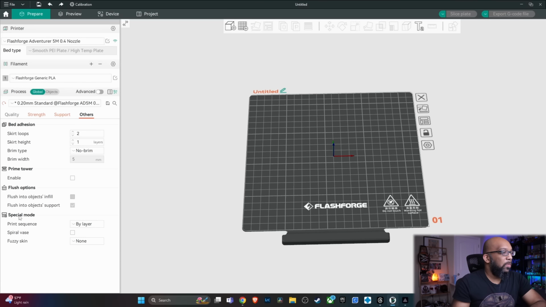And here are the special modes. Ooh, we'll get into these in a second. But the print sequence, you can go by layer or by object. That means that if you're printing more than one thing at the same time, you can change this option so that it prints both of them simultaneously, or you can choose to print one thing at a time, so it finishes one object before moving on to the next object. That can be really helpful just in case one of those objects fails. If the first object fails, you'll be able to cancel the print before you waste too much filament.